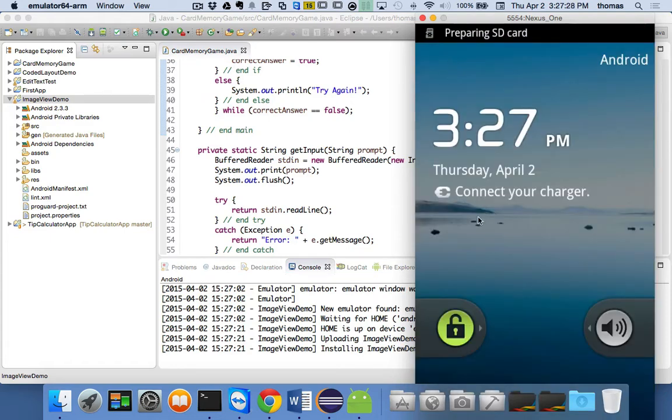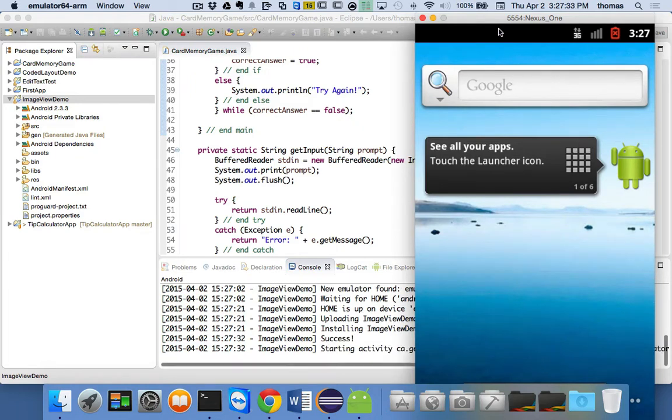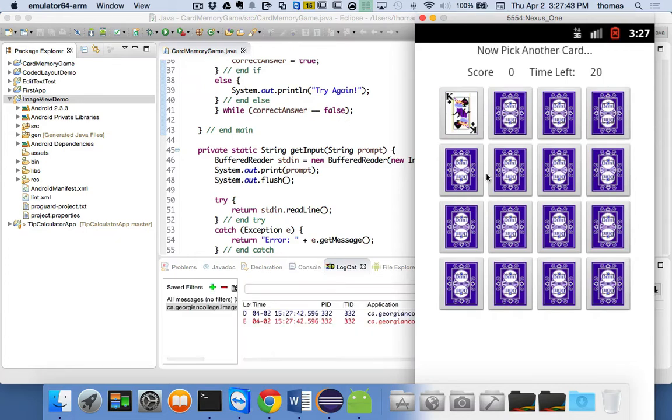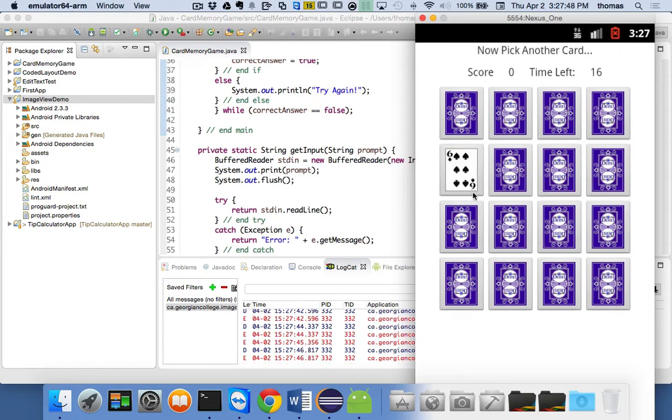Here it's pulled up. I wait till this installs the activity, and here's what it looks like. So here's almost the completed game. Okay, take a look. It says pick a card, any card, right? My counter's going. I pick the first card, I pick the second card. They're not the same. I pick the first card, I pick the second card. They're not the same. And if I pick the cards that are the same, right? If you notice, there's a bit of a delay, right?